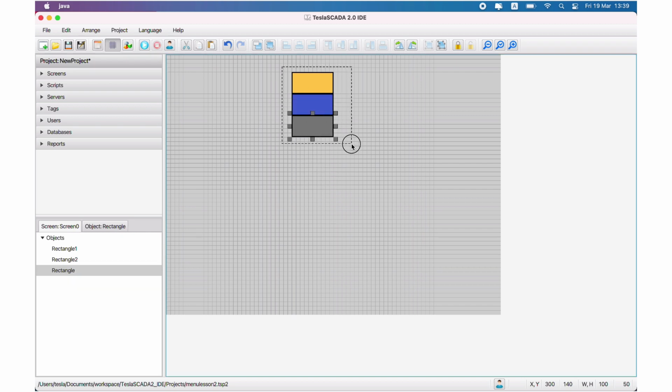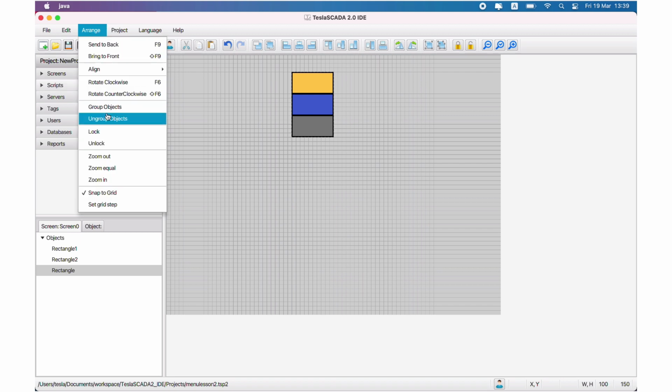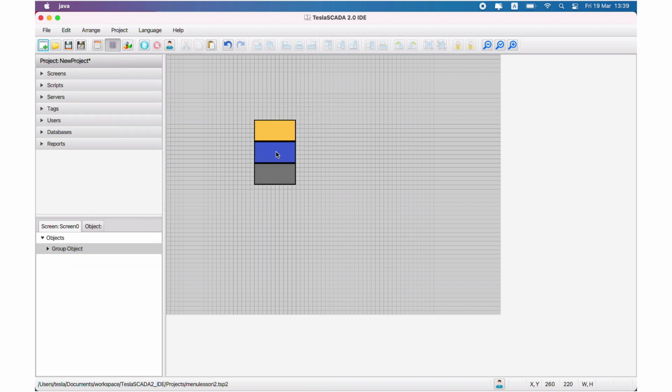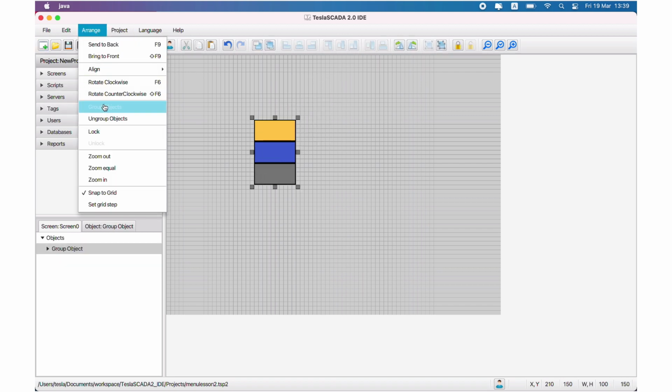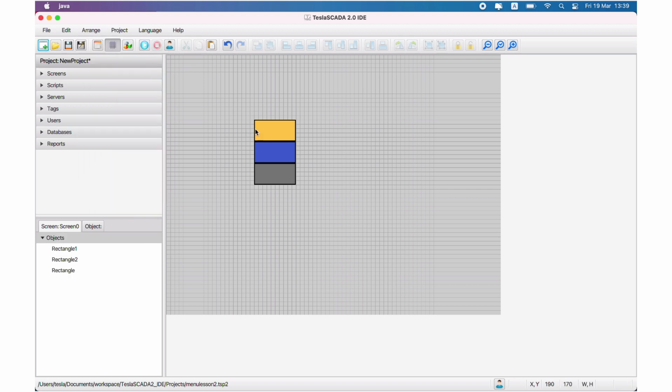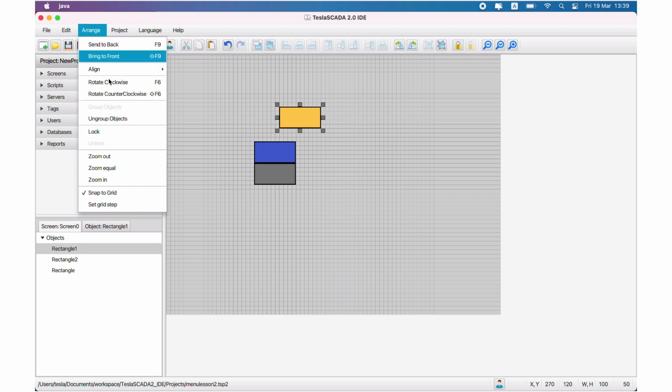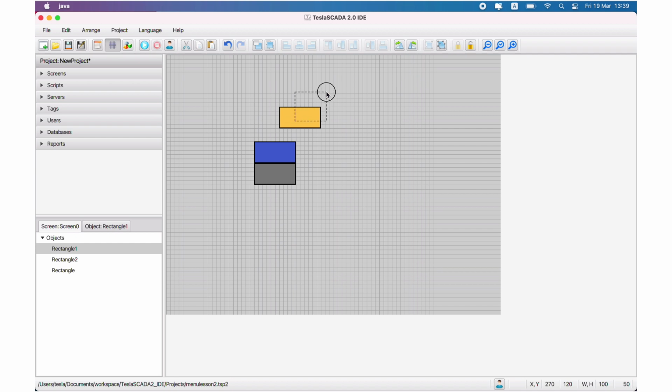In order to group several objects, select them and click the Group Objects menu item. To ungroup objects, click the corresponding menu item. If you want to lock and unlock an object, click the corresponding menu items.